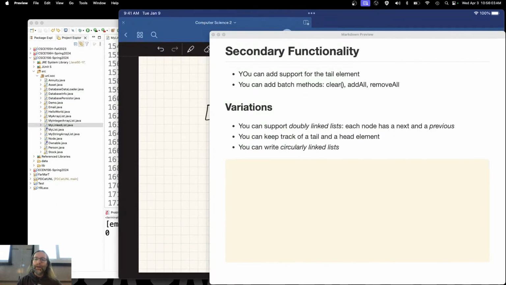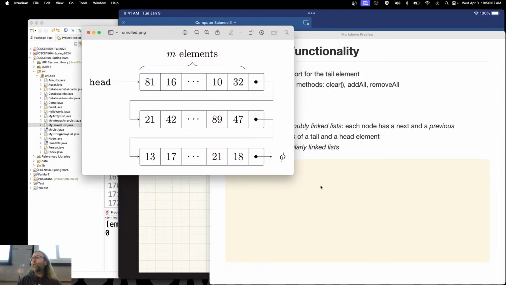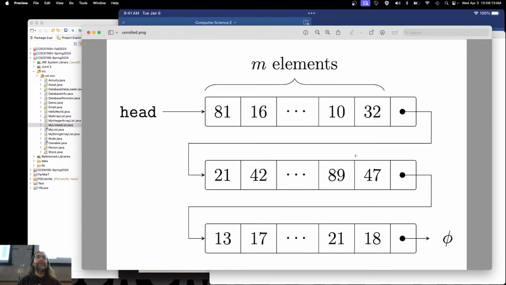You also have another hybrid called an unrolled linked list, which is a hybrid between an array-based list and a linked list, where you have a head here, but each node does not just contain one element. It contains an array of, say, m elements. And then that has a reference to the next, and then the next contains m elements, and then the next contains m elements, and so on and so on.